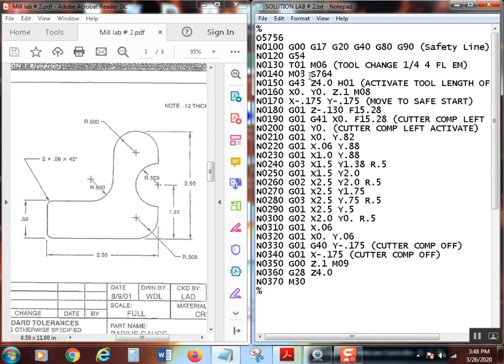All right, so after we've activated our work offsets, setting part 0, X0, Y0 is going to be down here at the lower left hand corner of the part. Z0 is going to be on top of the part. That's pretty much put up in the instructions. All right, so this may not be exactly the way it is in your lab. We'll just see.